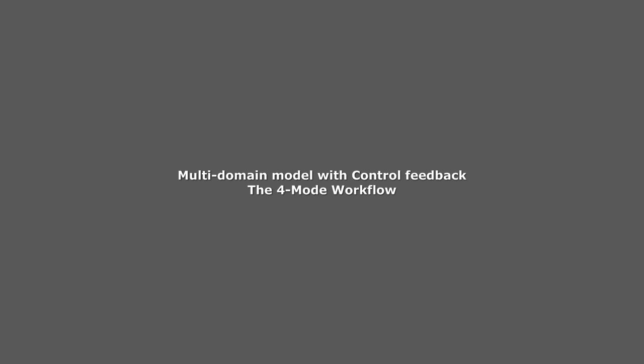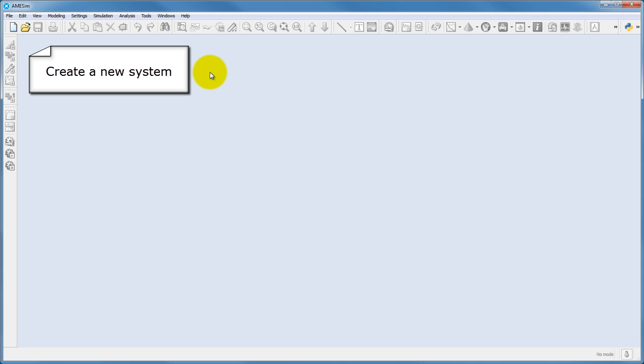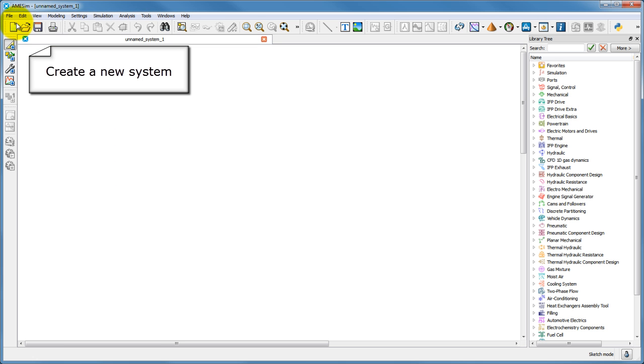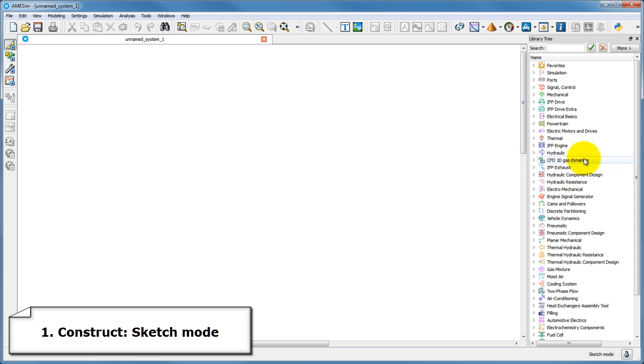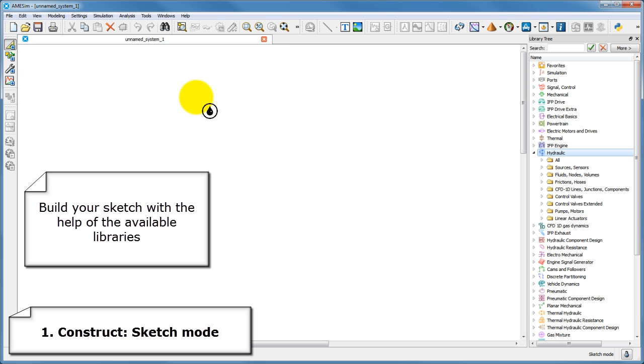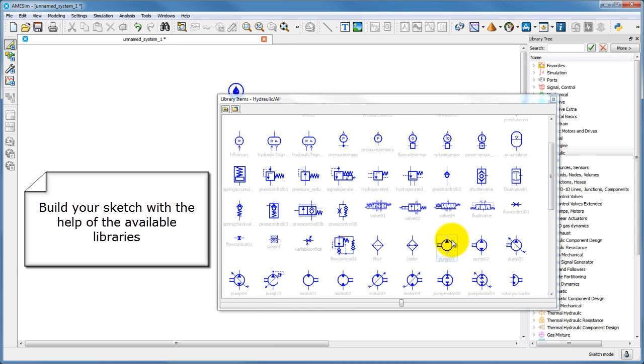Take your first steps in Amesim and discover the four stages of developing a complete system. Create a new system at the click of a button. Gradually build your sketch by assembling components from the proposed libraries.